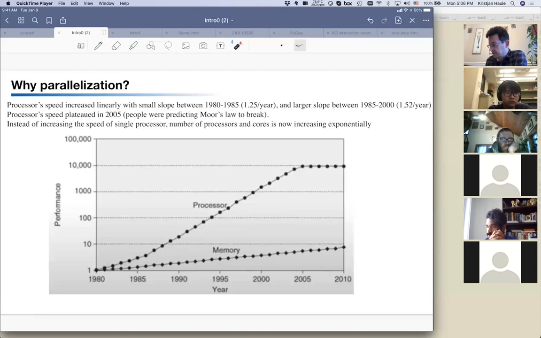Processor speed used to increase very fast. From 1980 to 1987, it was increasing exponentially, with a certain slope, roughly 1.25 per year. And between 1985 and 2000, it was increasing at roughly 1.52 per year. But as you can see, there is complete plateauing from roughly 2005, maybe 2007, to 2010, and beyond that there is not much change in the speed of the clock ticks. It's roughly 2 to 3 gigahertz. So we are basically saturated. Do you know why that is? Any idea?